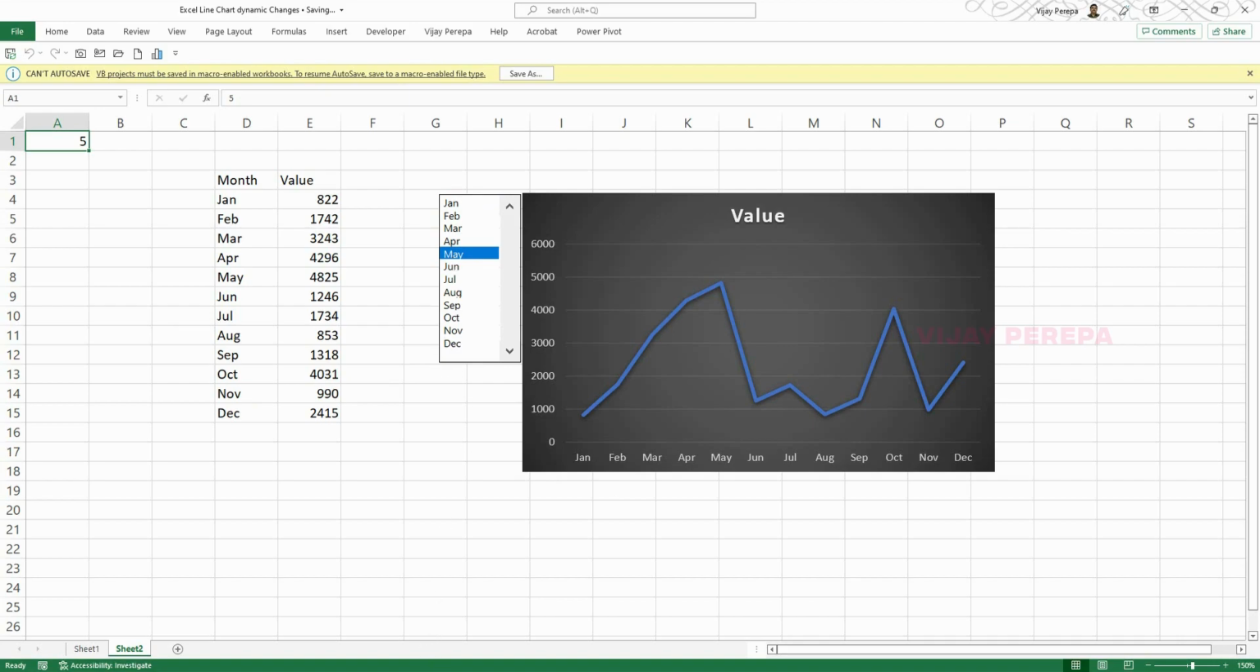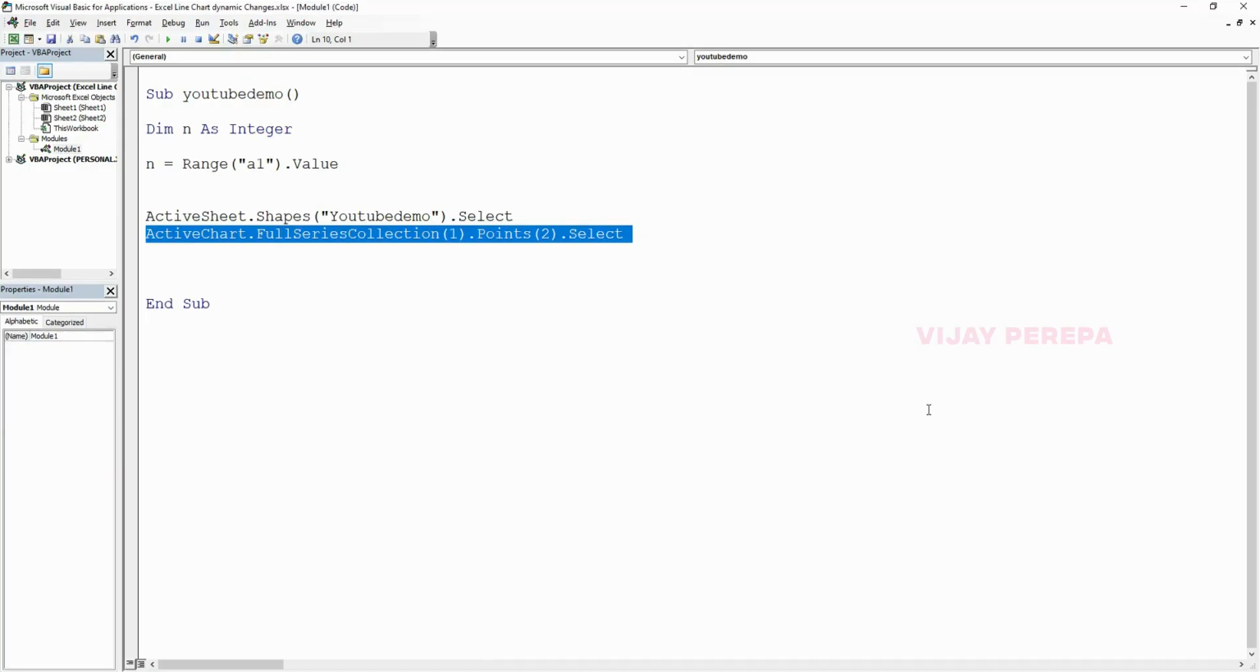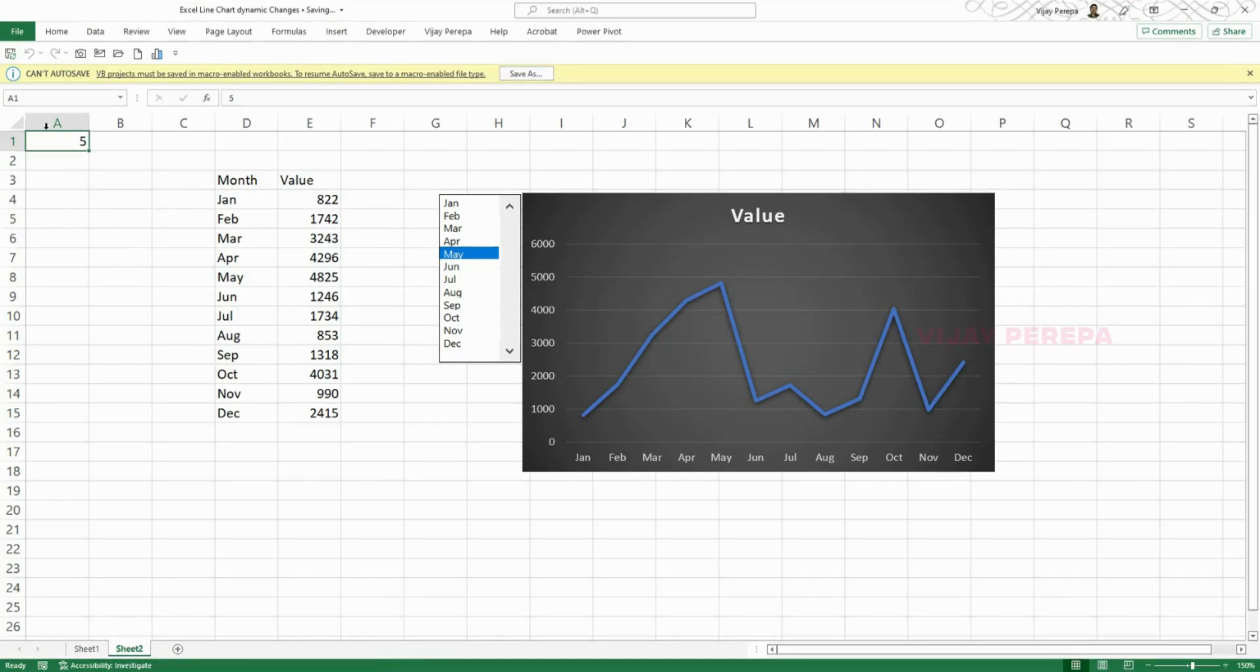So for that, first I need to create one basic loop. So we have already defined the n. n is equal to the number which we are showing in the A1 based on the selection in the list box.